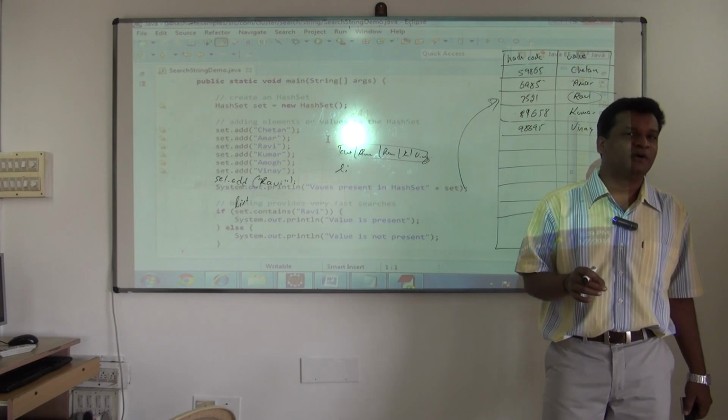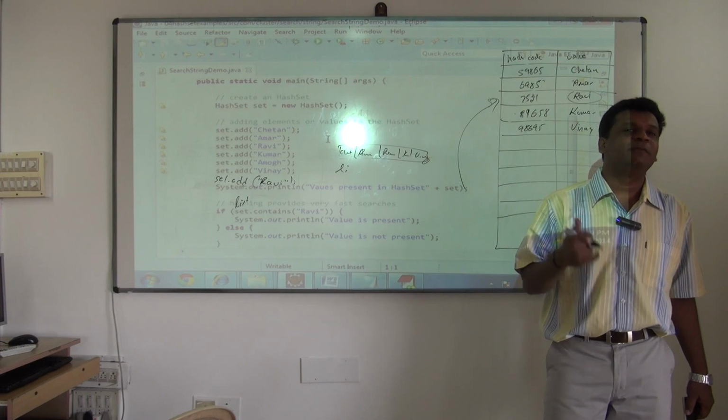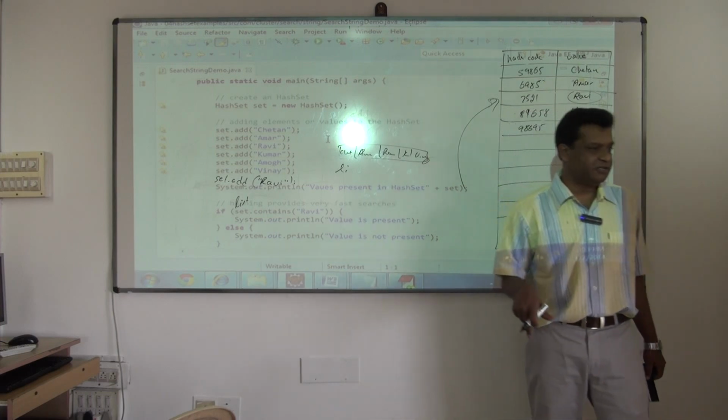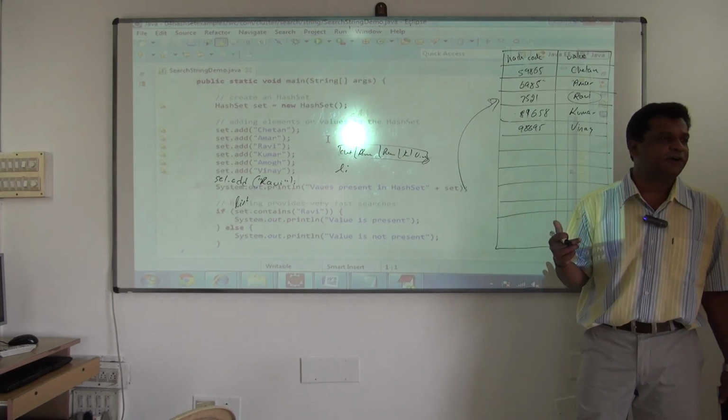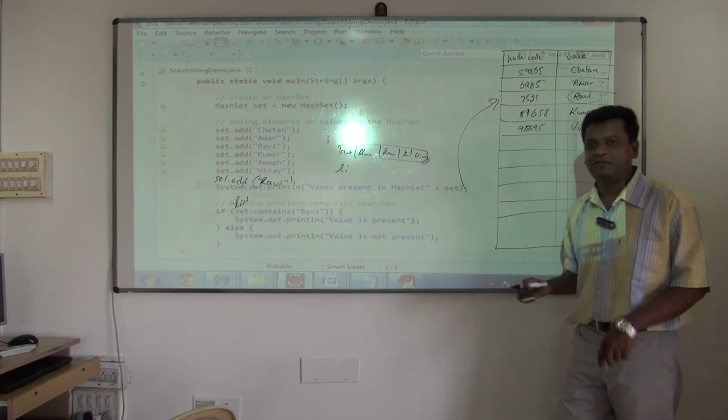But search is very fast in what? HashSet. That is why, when you want to do searches, elements are always stored in HashSet only. That is why this structure is very important in real-life usage, because searching is very, very fast. Are you clear with this?